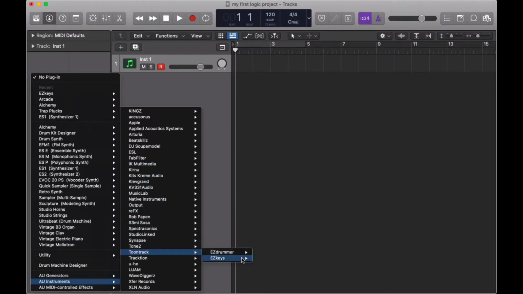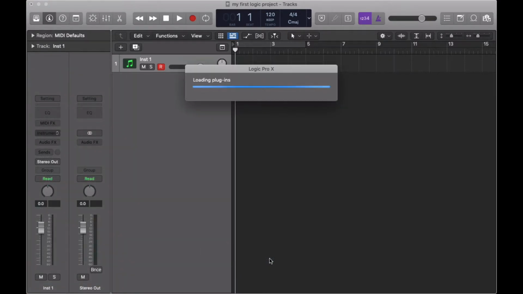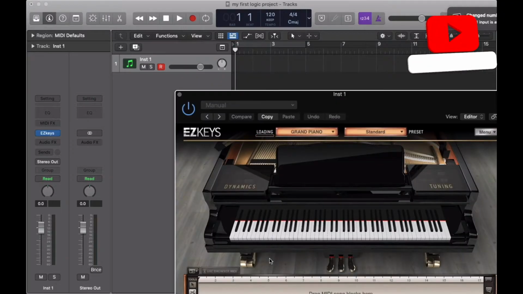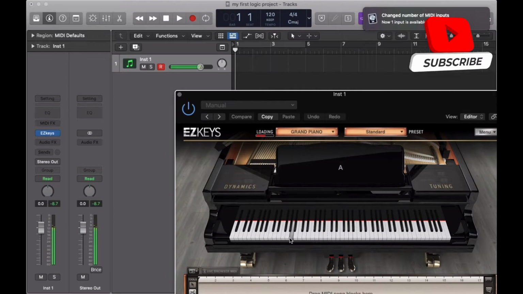And then, let's say you want to load a piano. You come to Tune Track. If you have the plugin already, you can choose Tune Track and then choose EZ Piano. It will load. You see? It's loading already. So you can play all the keys.